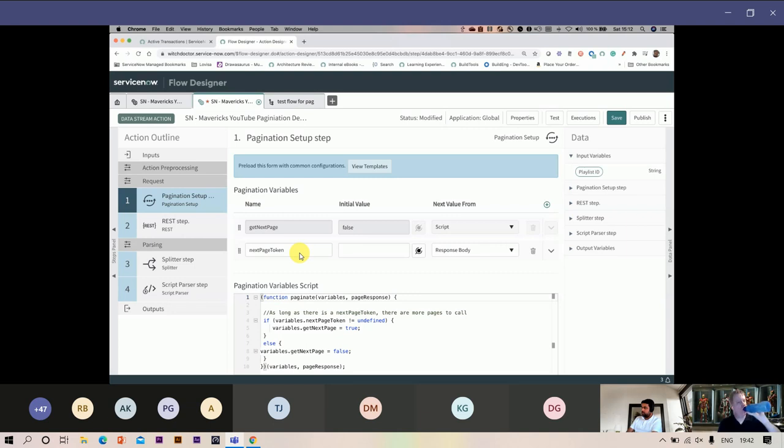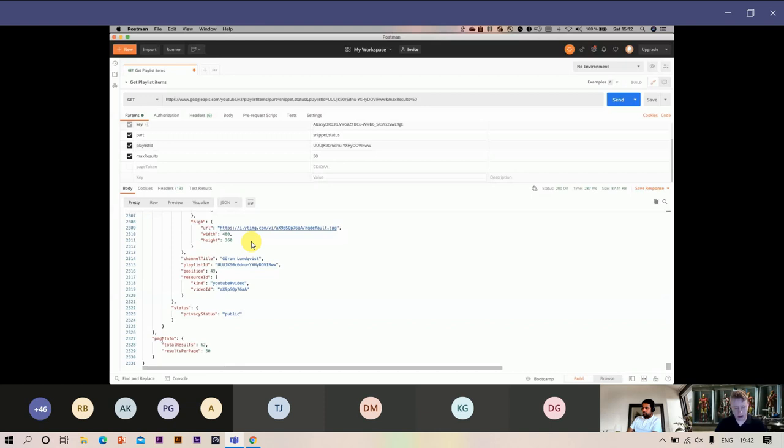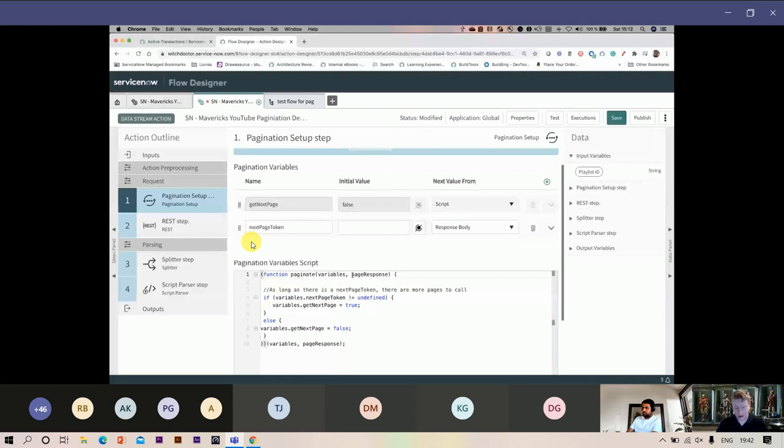That kind of depends on what the API returns to you. If you look at the YouTube one, we actually have that at the end, the page info total result. So I can fetch that in here and use it if I want. Yes, you can do that. Good to know as well.